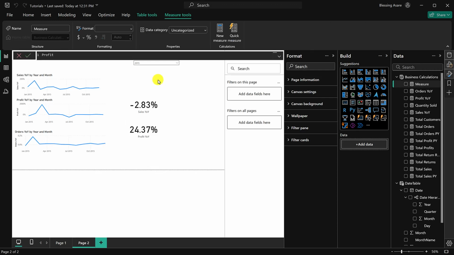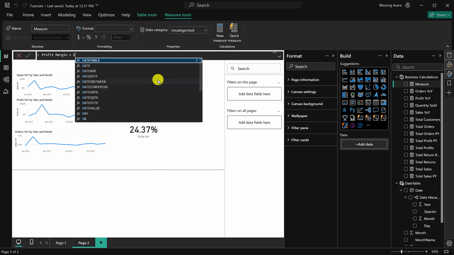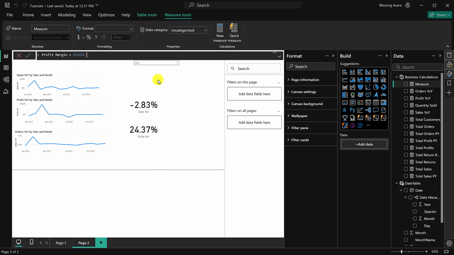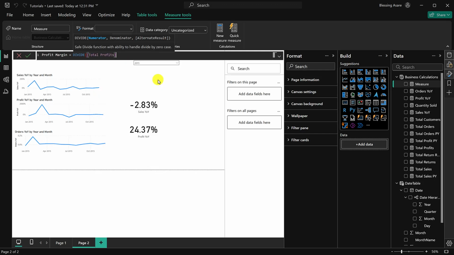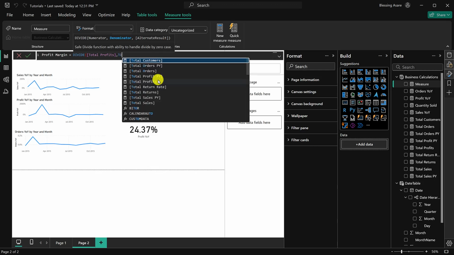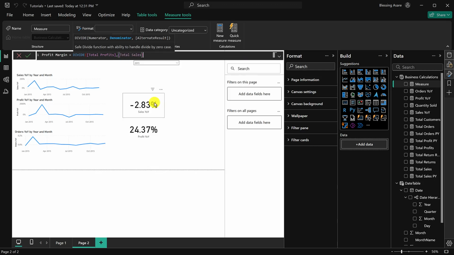So profit margin is equal to divide total profit by total sales. Okay, because for us to know the profit margin, we need to know the sales and the profit we made, and then we'll be able to get our profit margin.